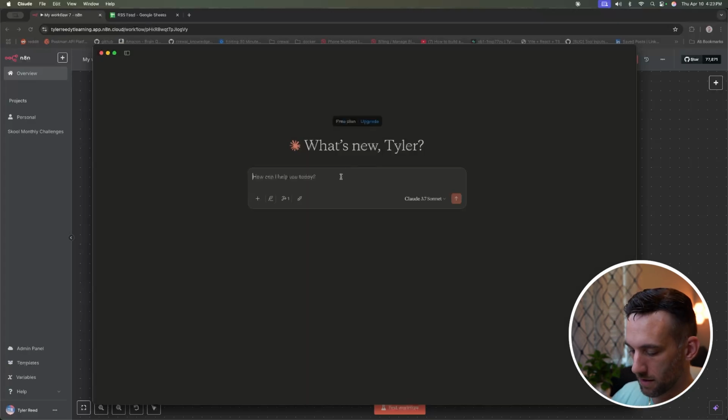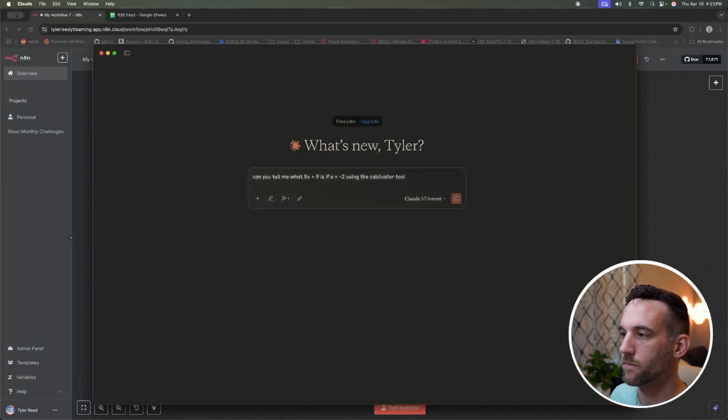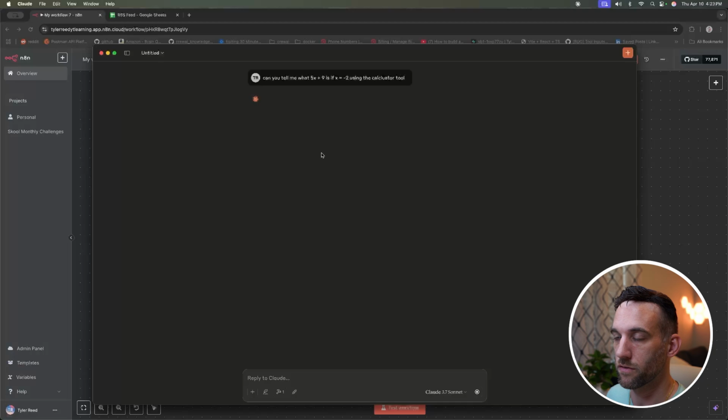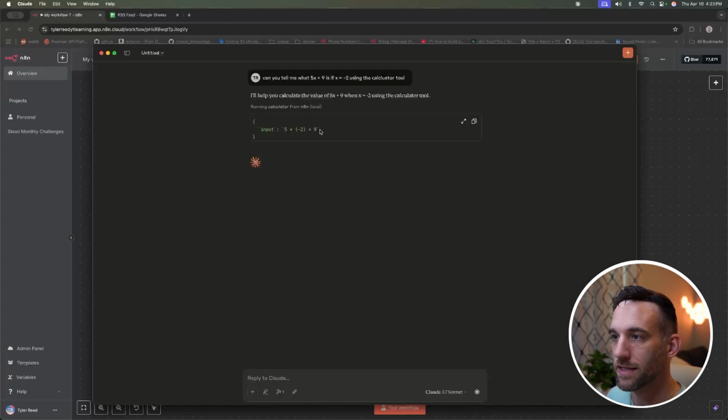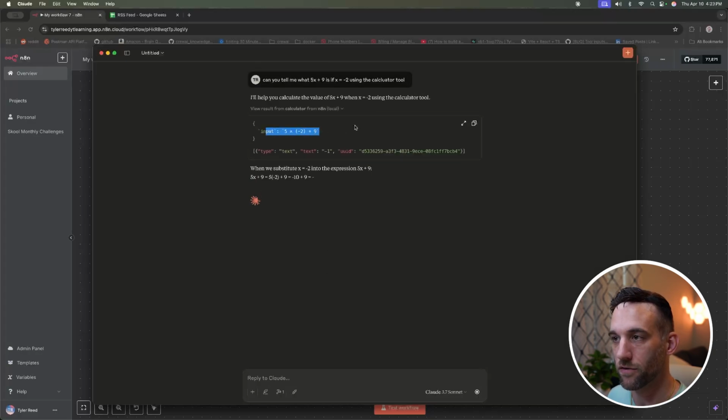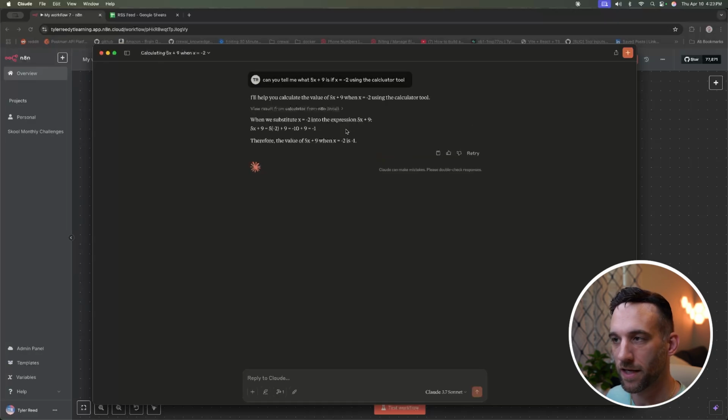Okay, so let's say, can you tell me what 5x plus 9 is if x equals -2, using the calculator tool? Okay, so now it should try to make sure that it has the tool available. Now it's going to go through some security, so we're going to allow this for this chat. You can see the input is 5 times -2 plus 9 because it inserted the x variable there. And then we got the response: -1.